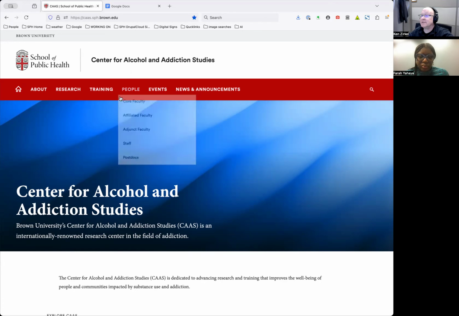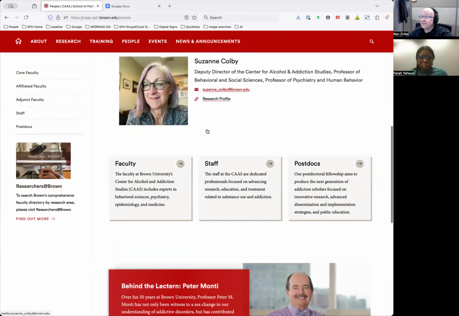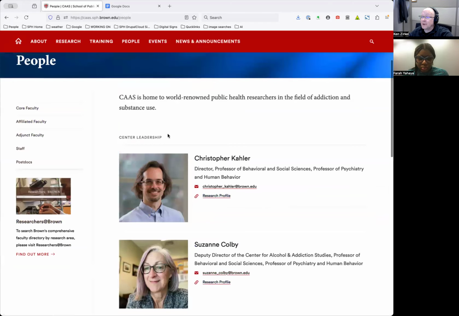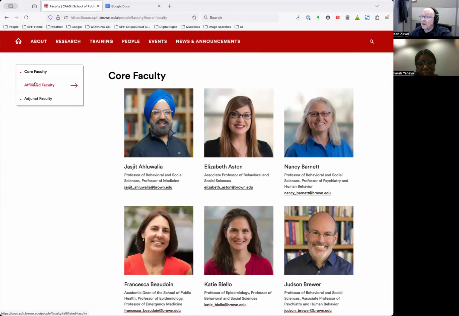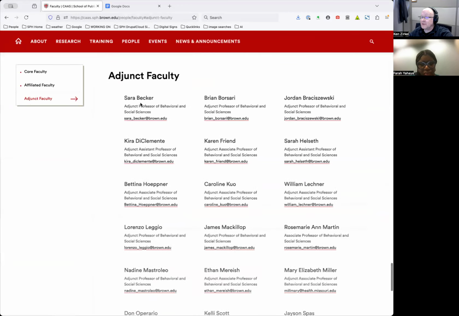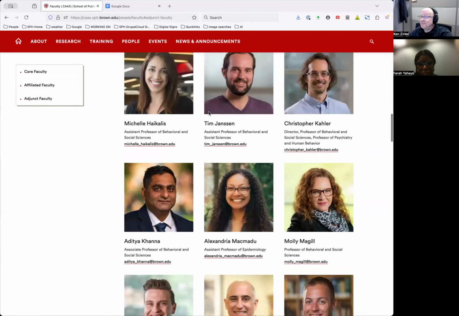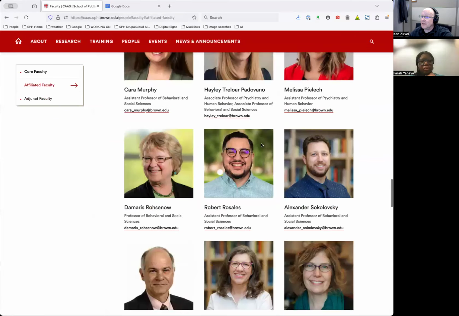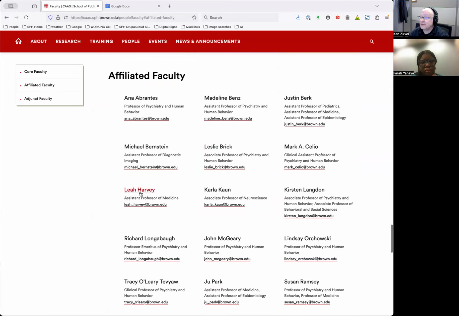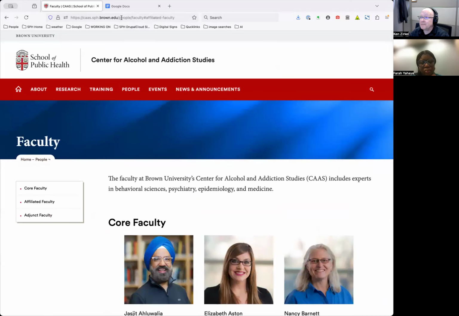Well, let's start with faculty and staff, actually. So here's your pages. You've got a page for leadership, you've got a separate page for core faculty, and affiliated faculty and adjunct faculty. So there's a lot of names in there. And notice only the core faculty have pictures, and the other ones don't have pictures, just names, links, email address. Okay, just good to get a lay of the land, see what we're dealing with first.